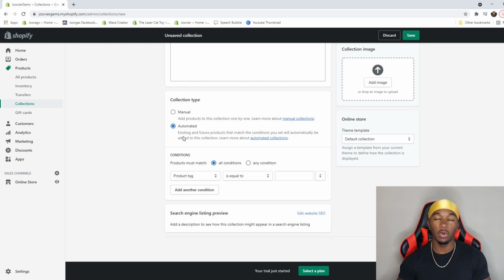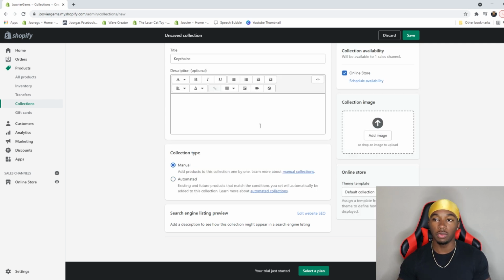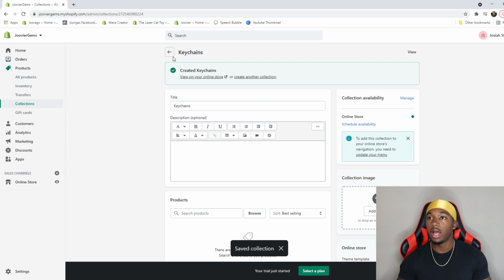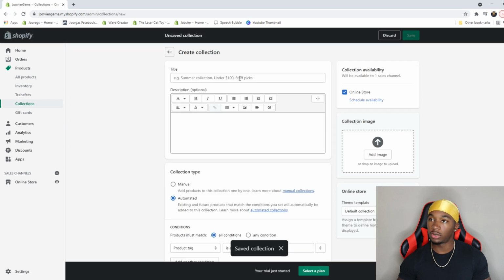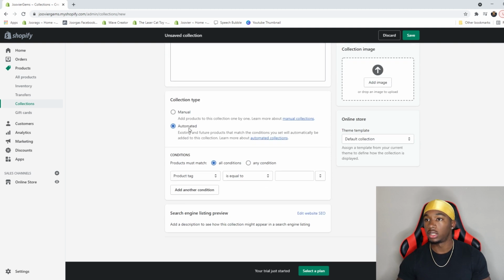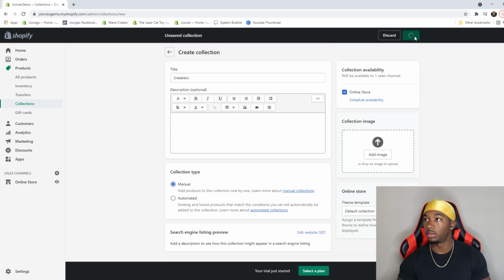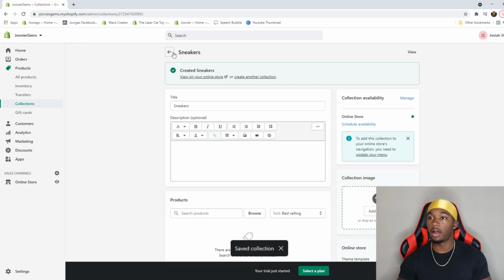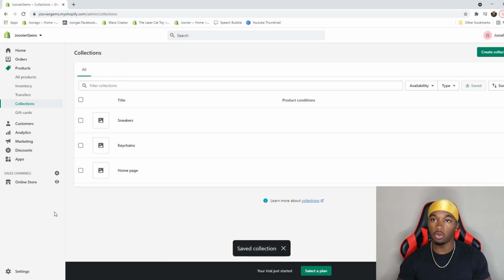It can either be automatic, where whenever you create a new product, it automatically goes into this collection, or you can decide to put the new product into the collection manually. I always do manually, I never did automated. So I'll just save this. So now we have a keychains collection. Like I said, maybe we're gonna sell sneakers on here too. So let's put sneakers, just like that, manual collection, save. We'll just have 2 of them for right now.